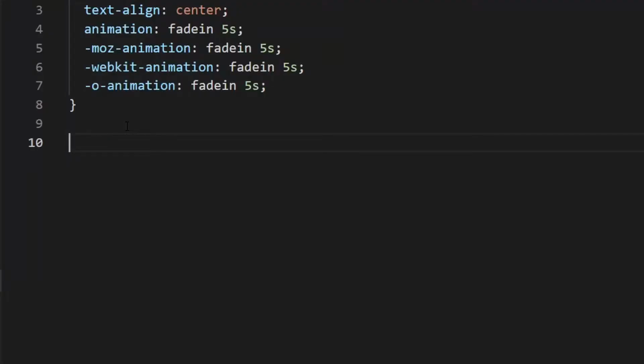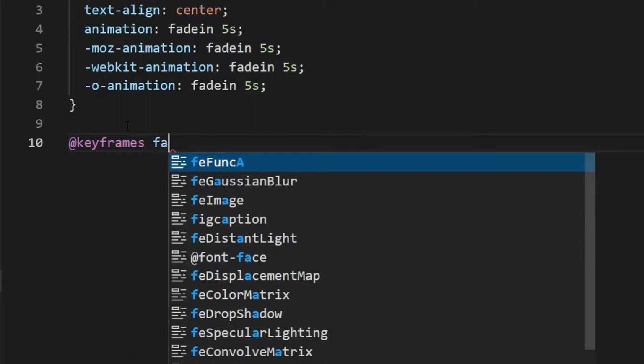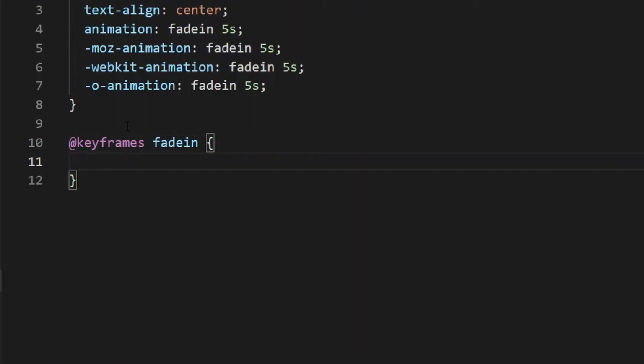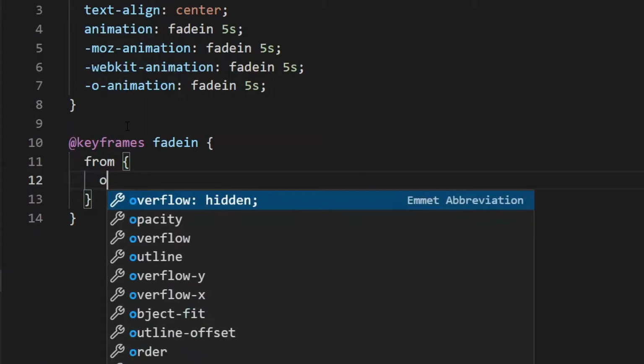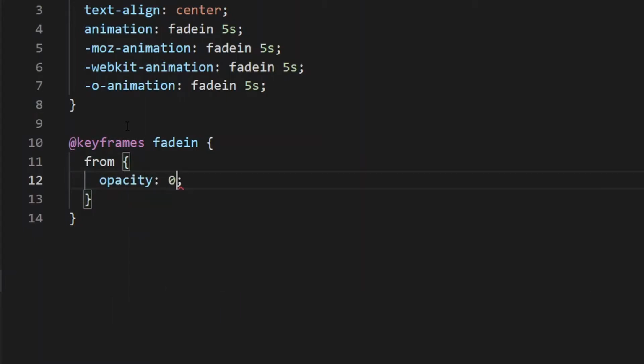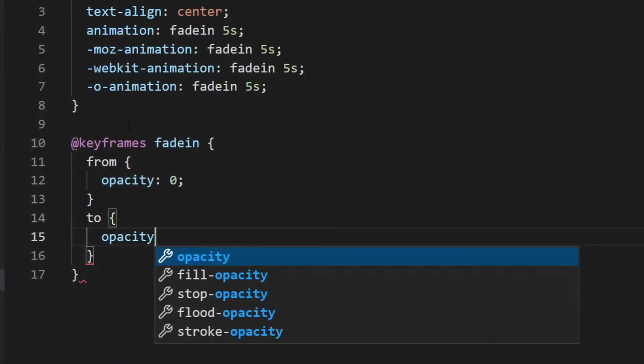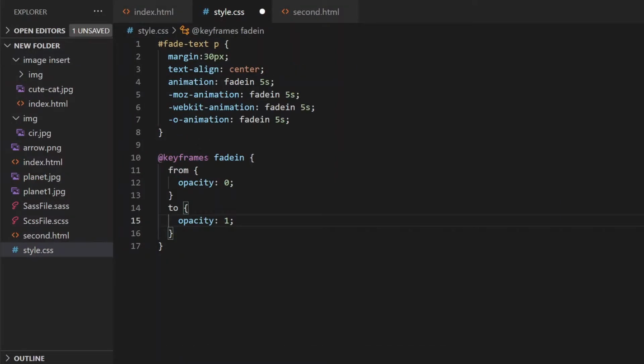After we're done with the general style, let's create our animation for each browser. First I will start with the keyframes. Oh, I forgot this one over here. Keyframes, and I will give the name fade in. And what happens in this animation is that it goes from opacity 0 to opacity 1. Let's just save it. So we created our animation.